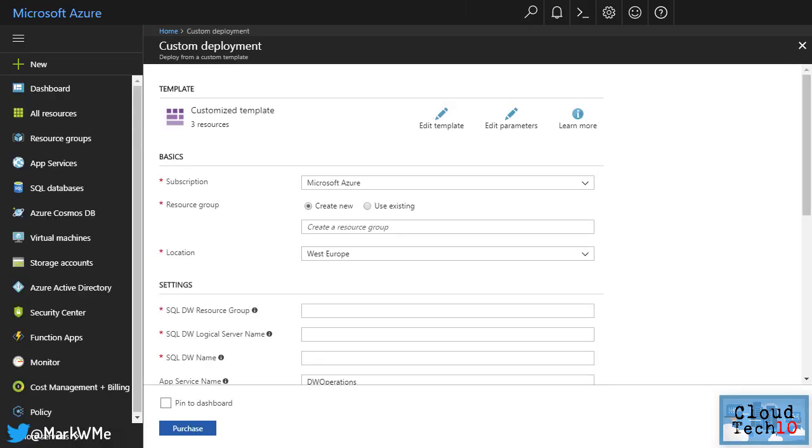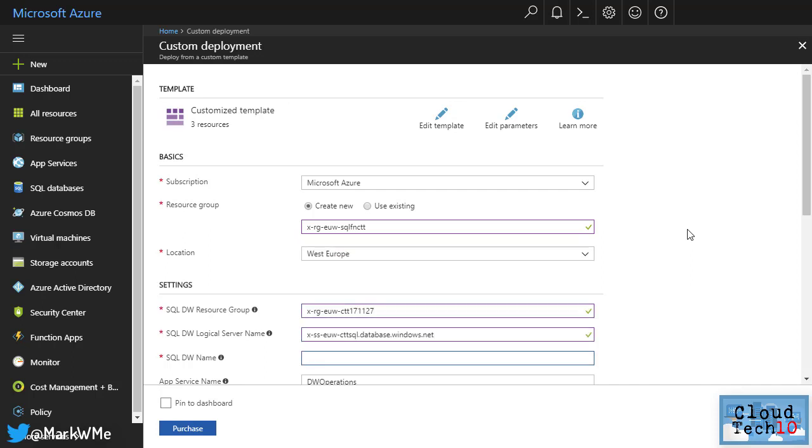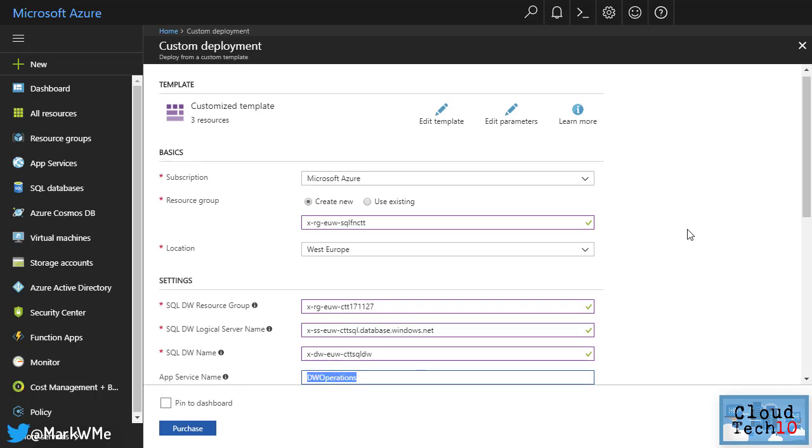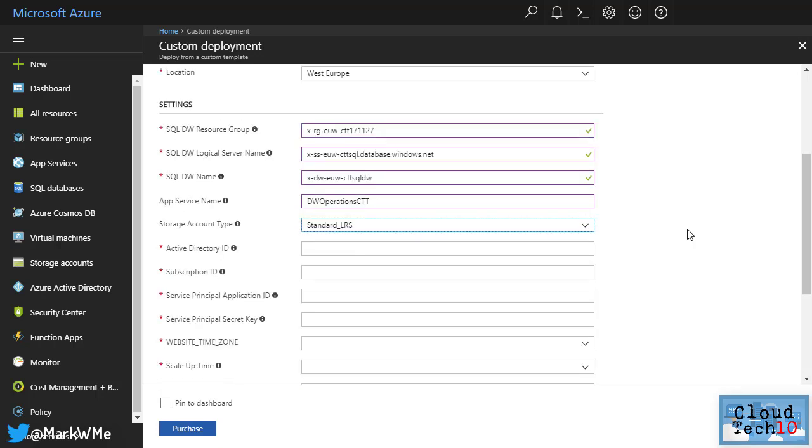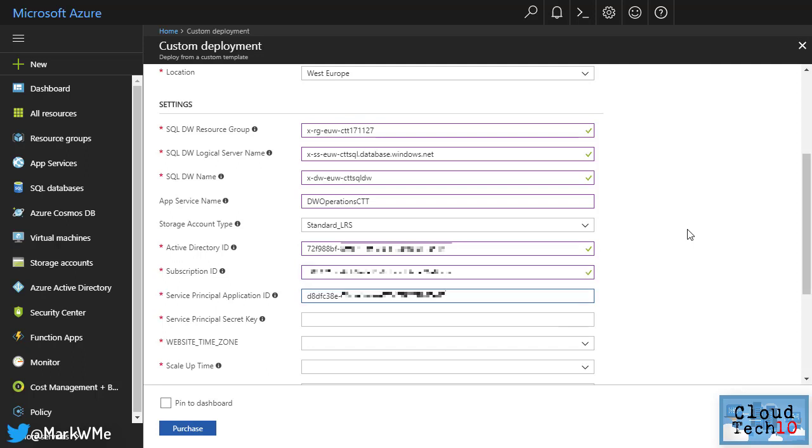We need to provide some information, starting with a resource group where these new items will be created and an Azure region. We provide the details for our SQL Data Warehouse resource group, server name, and data warehouse instance name. We need to choose a unique name that will be used for the web services that will be deployed. We can optionally choose a storage account type, and then we provide the details for a previously created service principal. So we provide the Azure Active Directory tenant ID, Azure Subscription ID, the service principal application ID, and secret key.